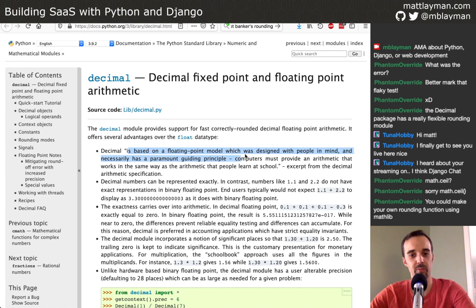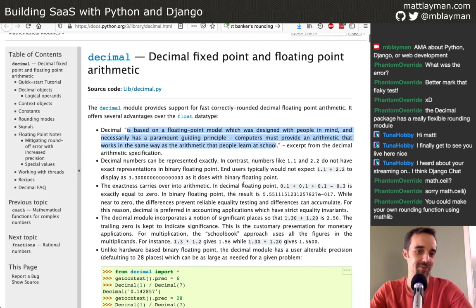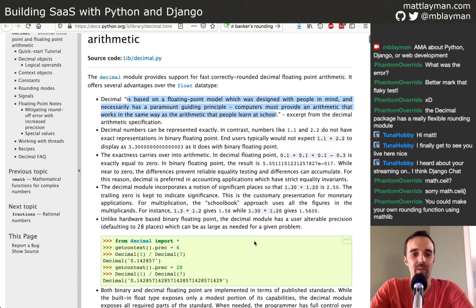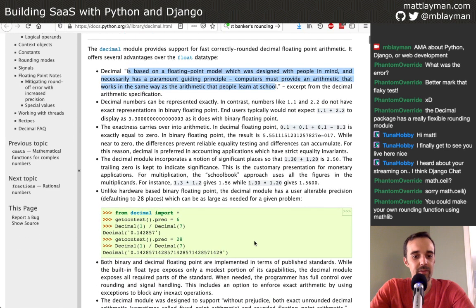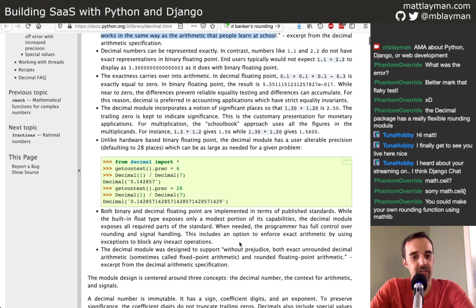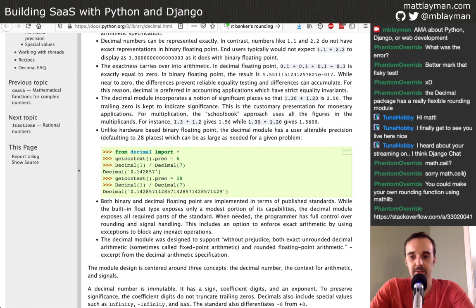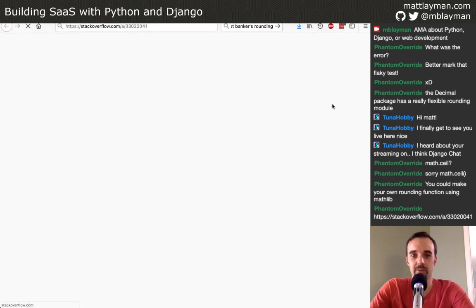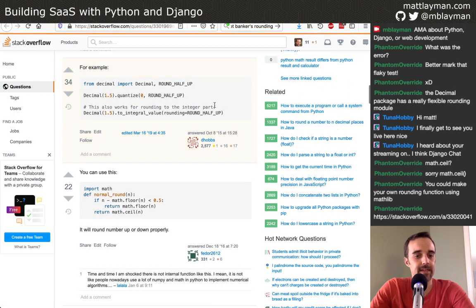Decimal is based on a floating point model, which was designed with people in mind. In the same way you learn at school. All right, well, joke's on me. Use decimal. So what does that mean we need to do? Add everything up, quantize to, what's the Stack Overflow? So we get a number, wrap it, say quantize to 0.